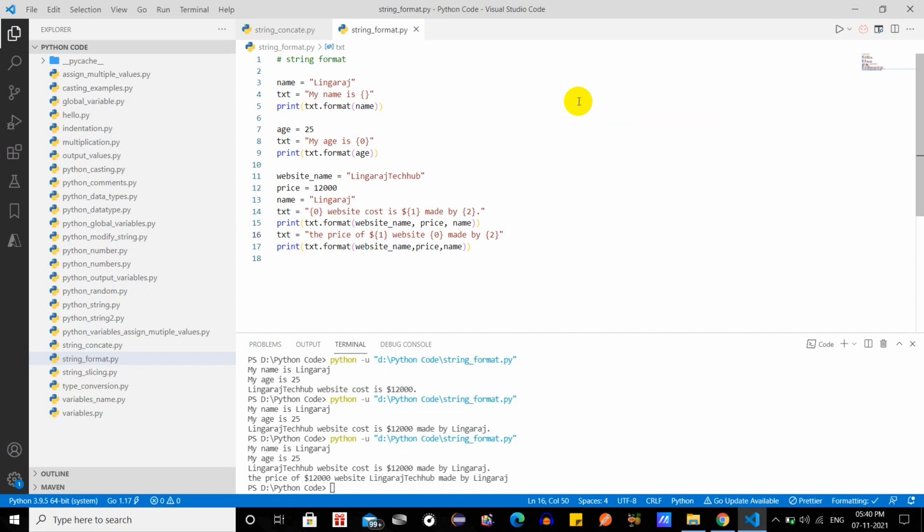Okay, so this is the way you could use format, and I will also build another video dedicated only to the format function of a string, because there are a lot of things inside format. Today is the first video on the format. Upcoming time I will cover all the in-depth concepts about the format. Fine, so the price of $1 means index 1.